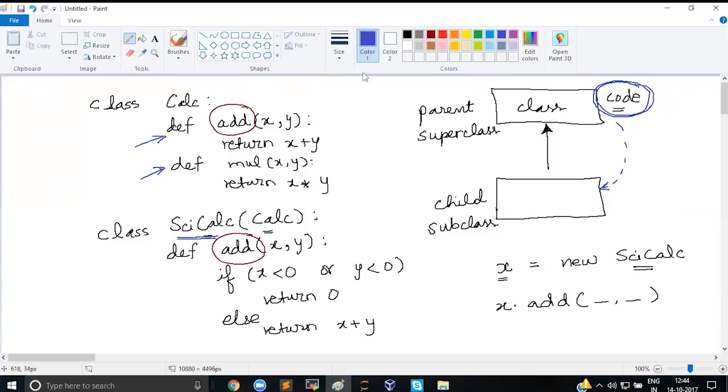The child class then has its own method, which is add. So this add and the add of the parent class both have the same structure, same syntax. The previous add, which is coming from the parent class, will be overridden and you will be using the add of the child class. So this will invoke the function of the child class. And this feature is called method overriding.